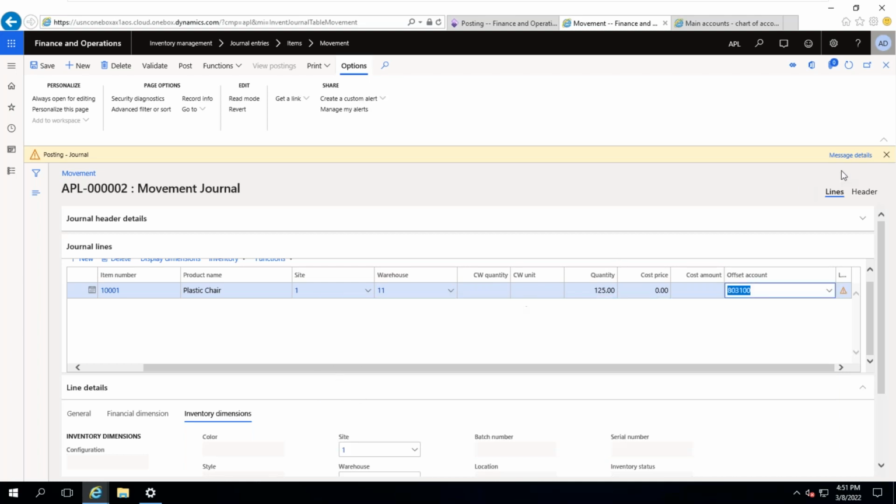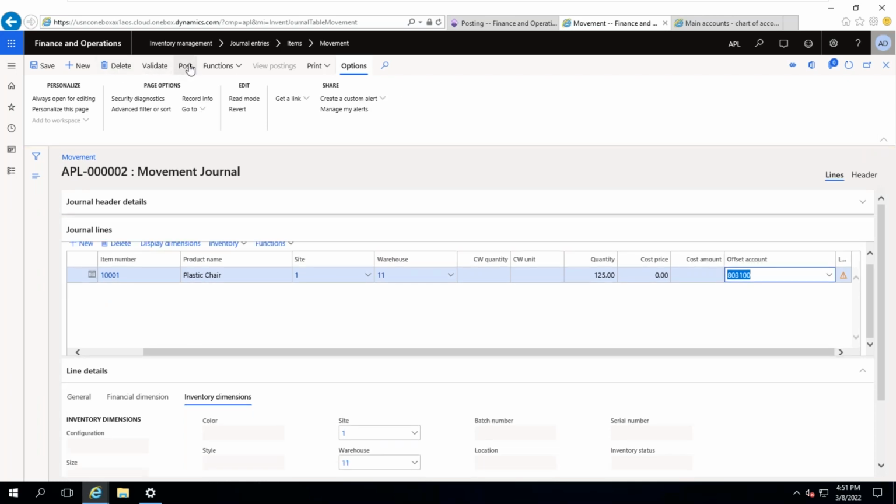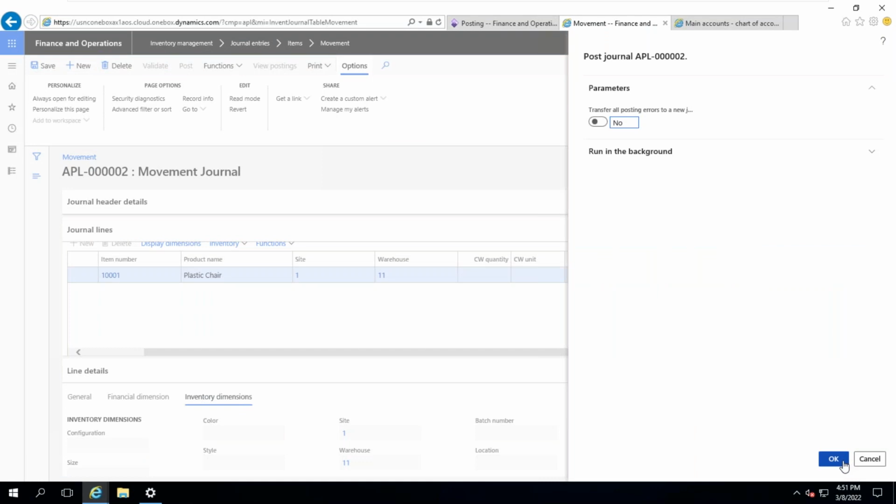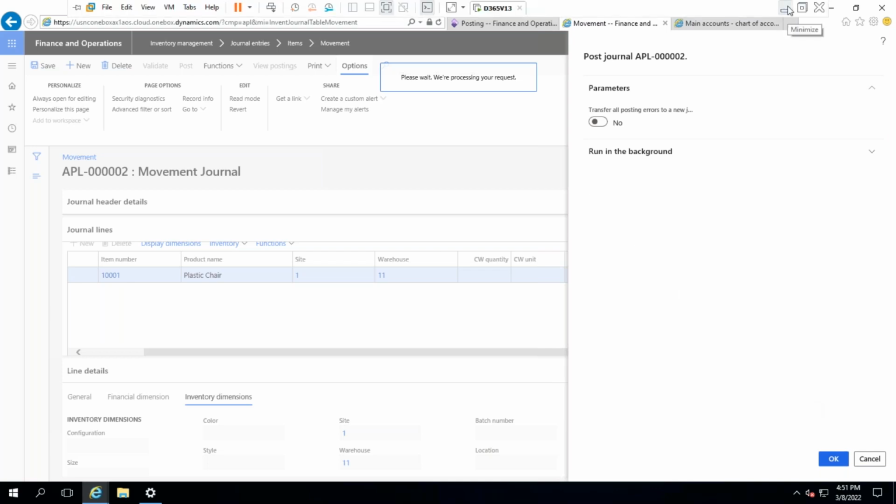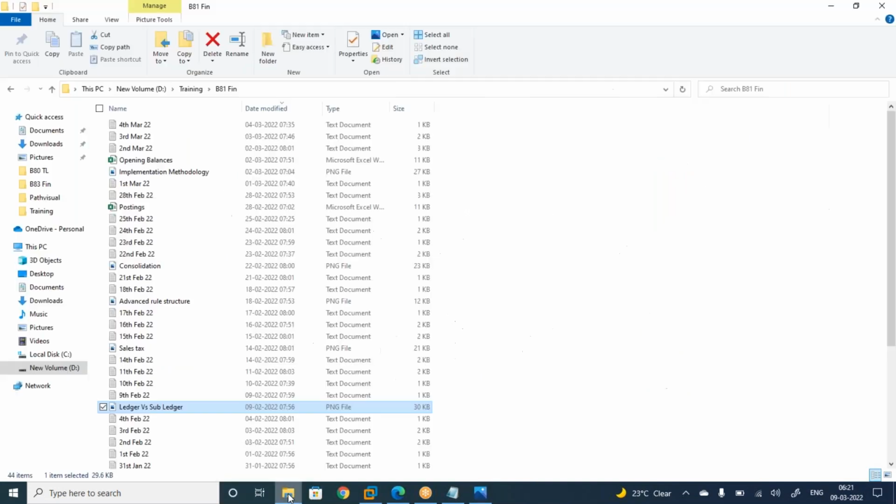Something I have mapped. Now it will allow you to post, but it should be an opening balances account. So the finance team, you need to create opening balances for customers, opening balances for vendors, opening balances for items. You need to create them. If you remember, I have explained this in opening balances.